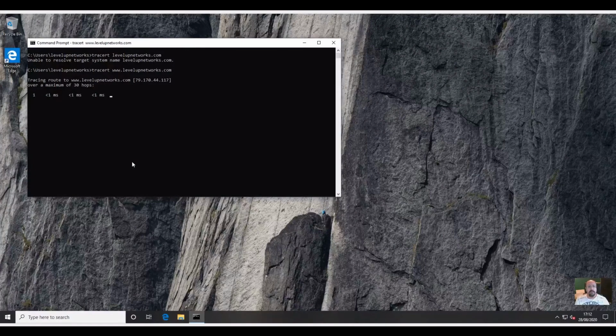Sorry. So right now it's going to try to find www.levelupnetworks.com with the IP address 79.170.44.117. So it starts off locally. This is my IP address. Okay. Then it goes to, because I'm using a virtual environment, the virtual gateway. Then this is going to my VPN provider, and then it's going through the different hops, or the different IP addresses, to get to the actual destination.